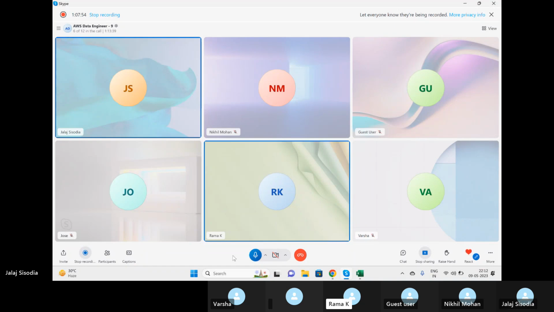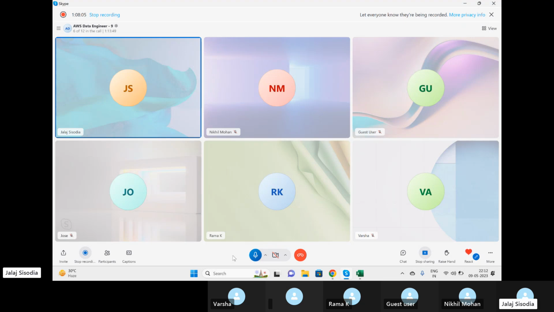Yeah, just reviewing that side also, taking a different source instead of S3, that will help. I will see and try. Okay, thank you.